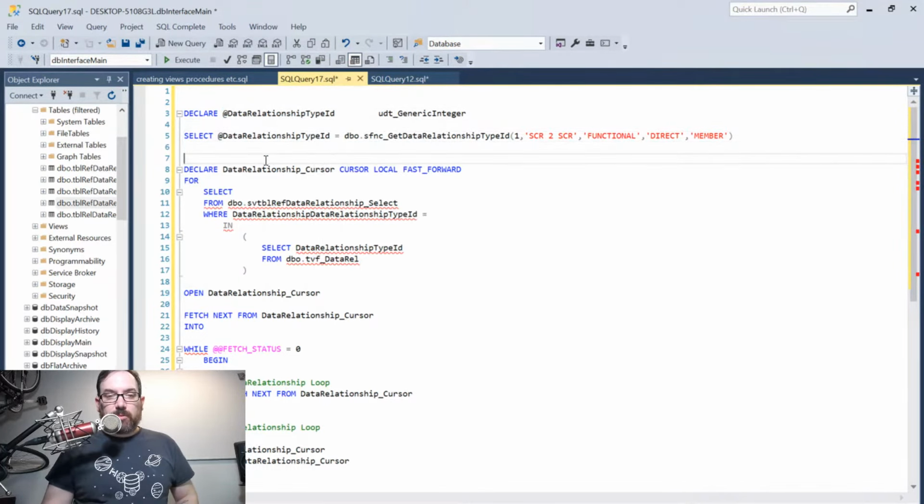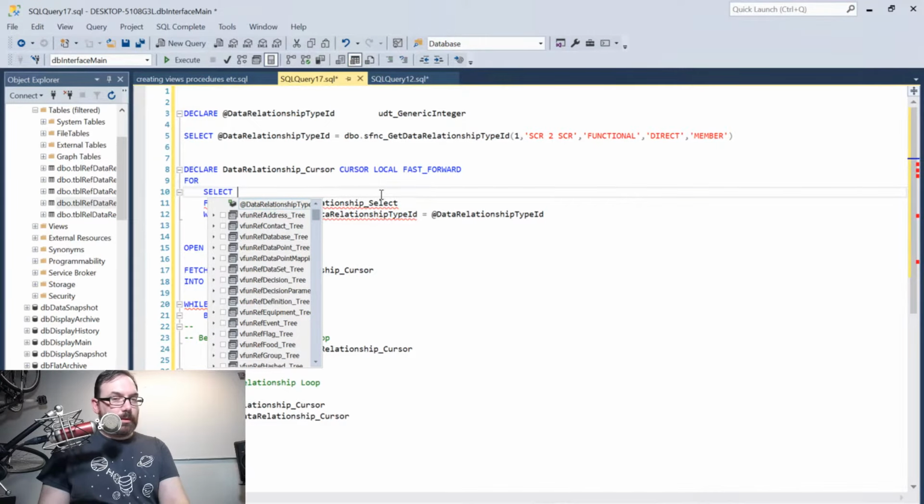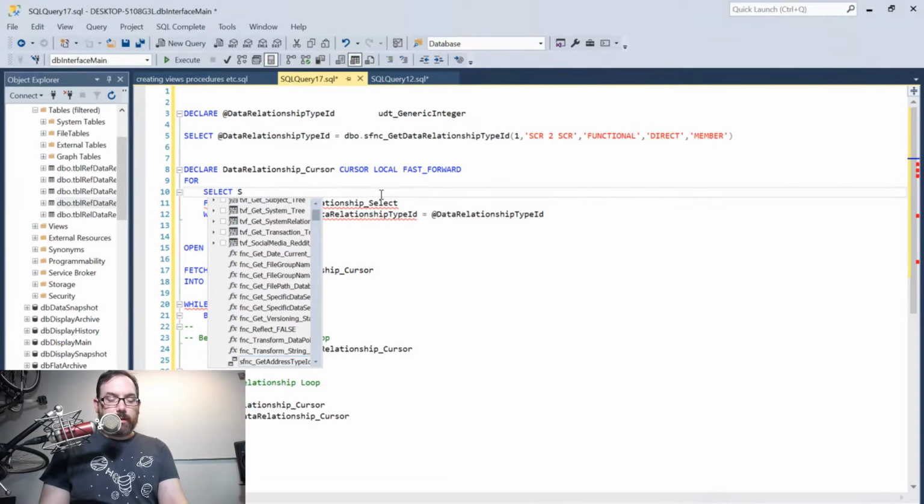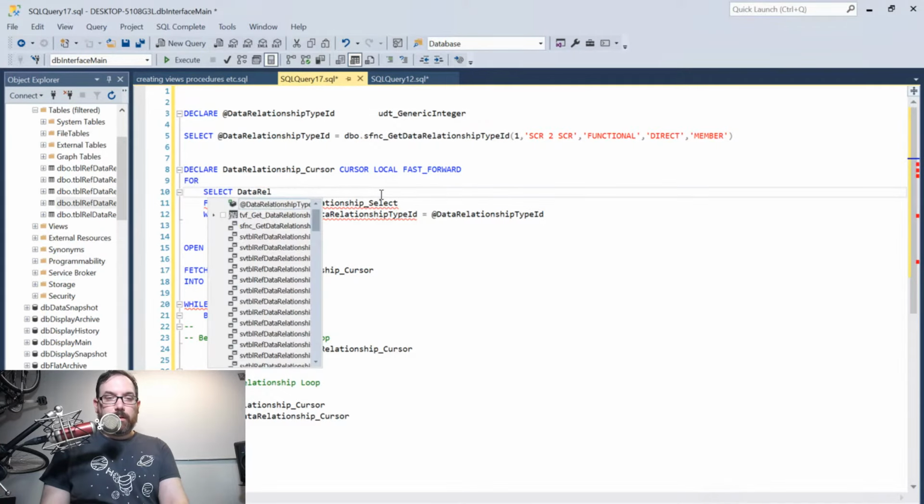I'm going to pass in a top level item. Data. What should I get from here? I want the child select. Oh. Data relationship. Primary key. Child. Implied.